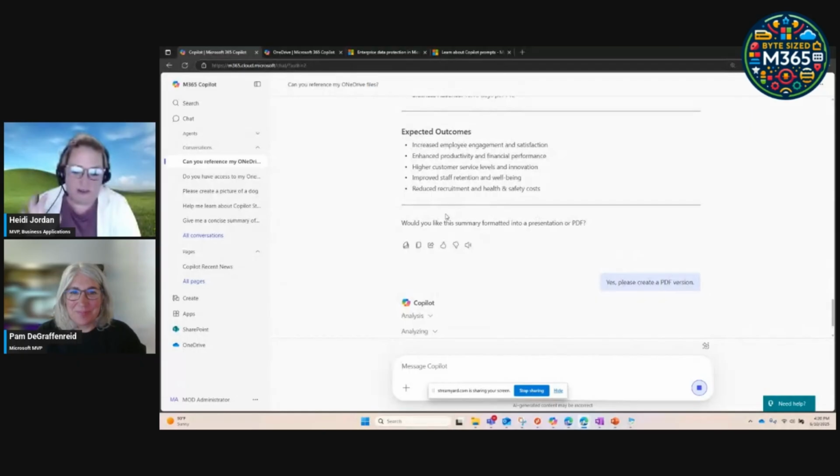So don't rely on that. That feature works much better in the paid version of Copilot, the M365 Copilot, where you can have it create you a PowerPoint presentation, things like that. This free version is super limited.